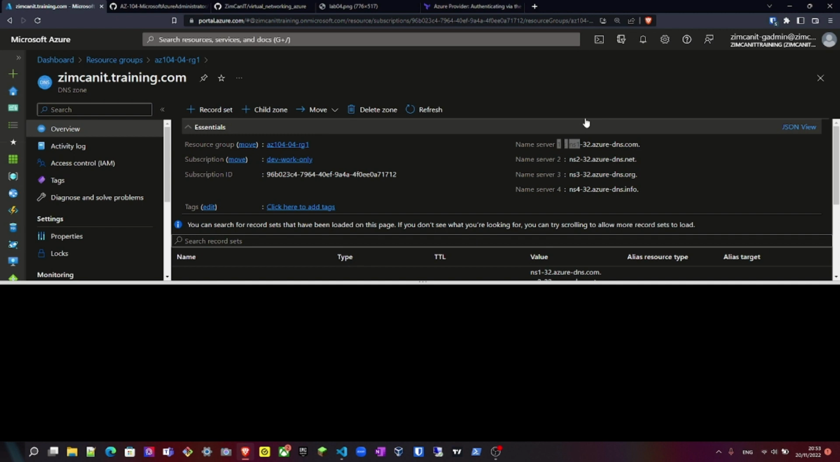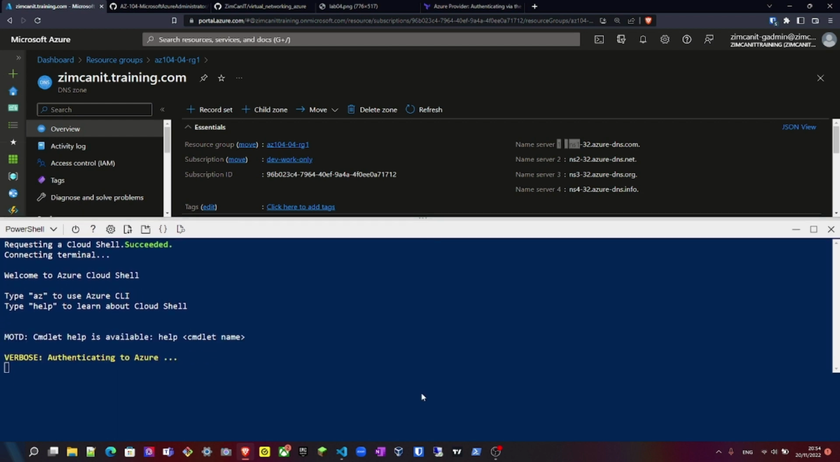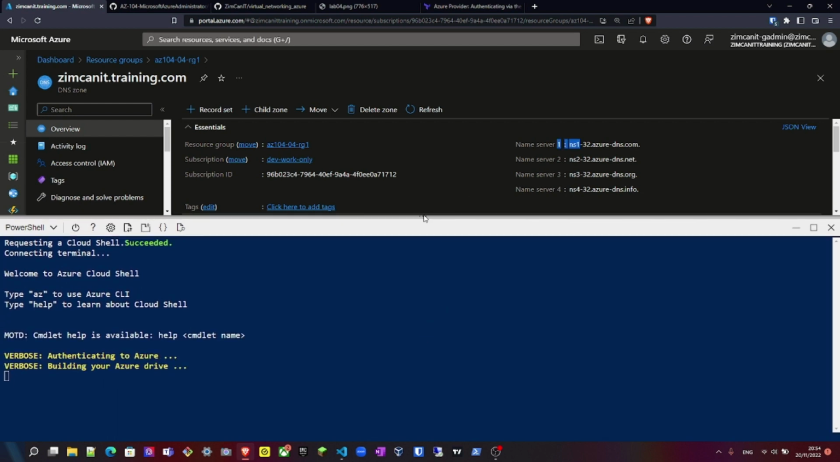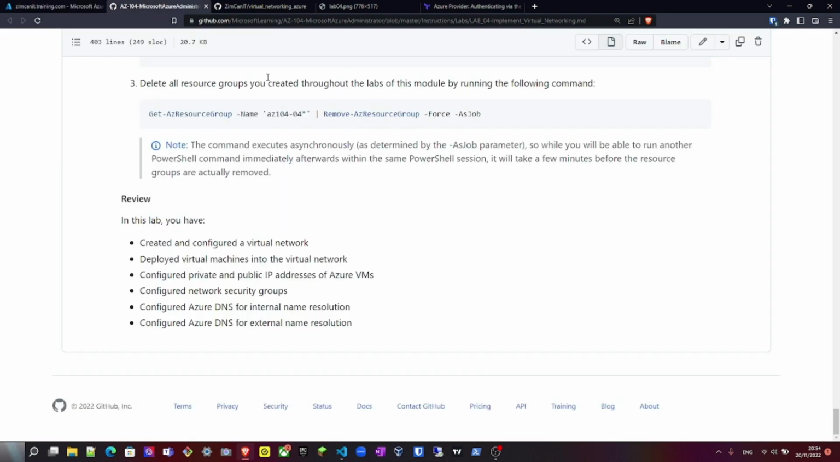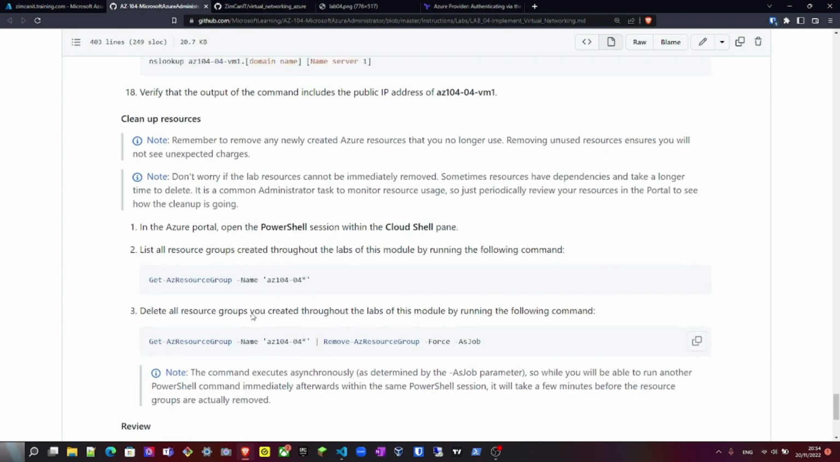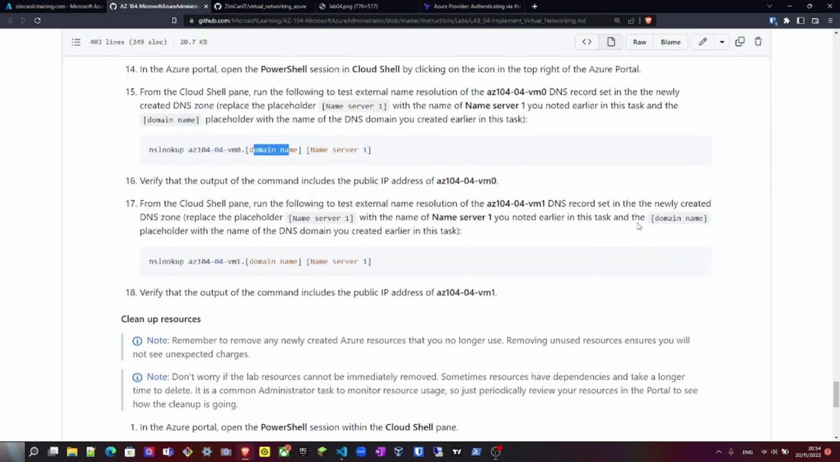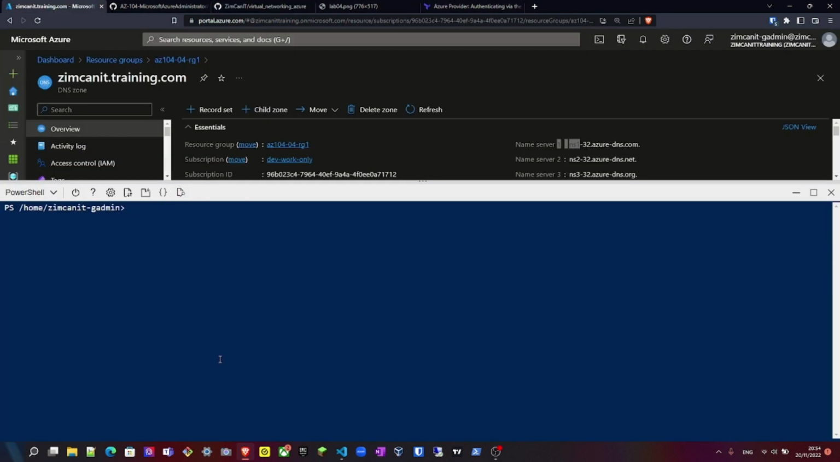So just launch Cloud Shell, which is an interactive shell for either running PowerShell or Bash, within your Azure cloud platform, and then run those commands once again. So go back to the lab. Where is it? Yeah, just grab this. There you go.